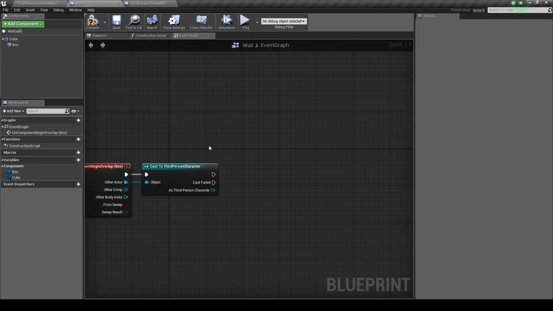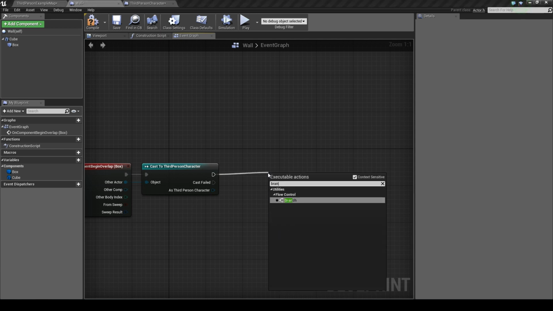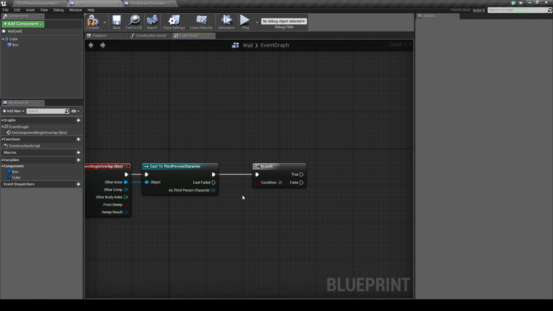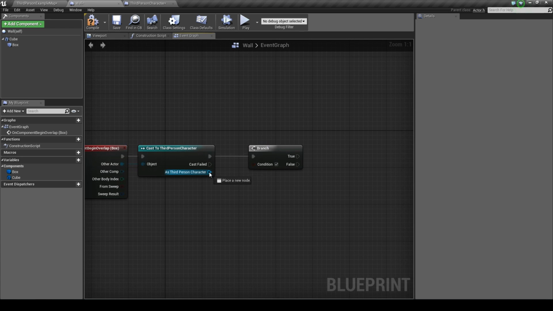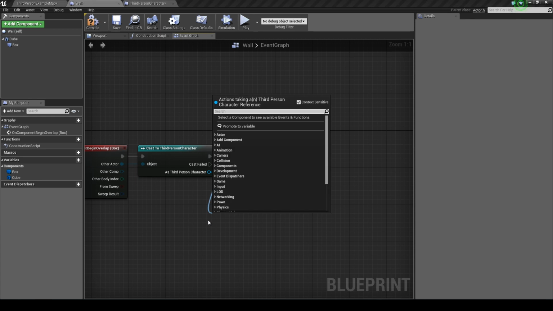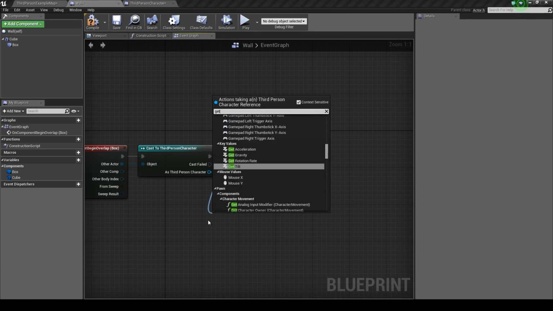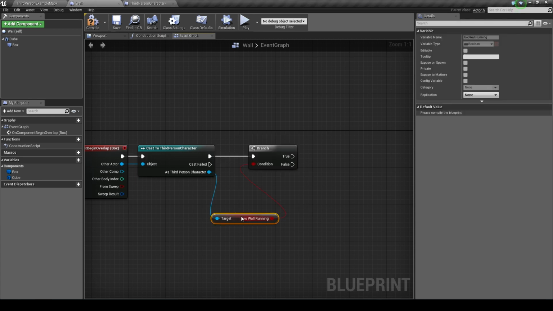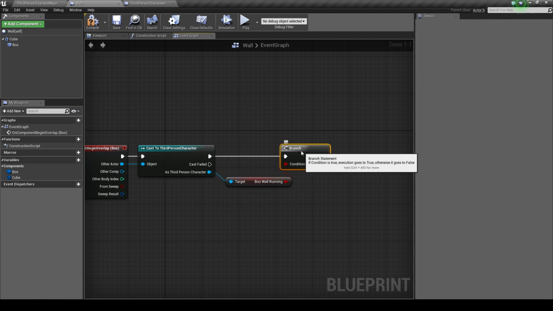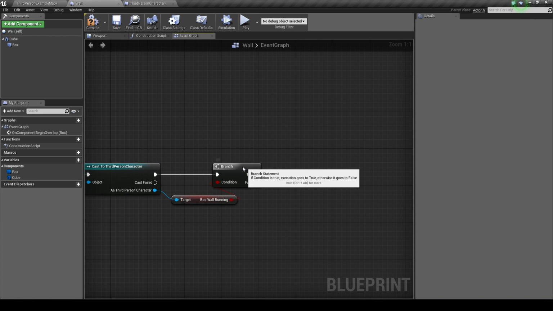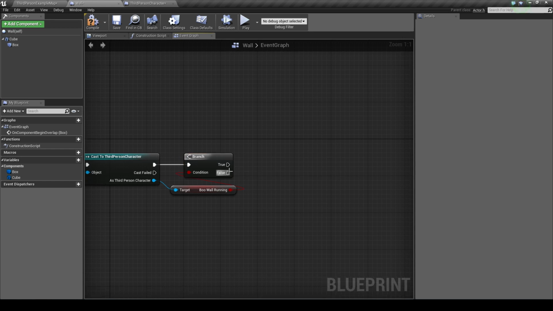Now we've got that set up, we can come off this cast third person character and use a branch. Because as our third person character, now make sure you're dragging off this as third person character, otherwise you won't get the options I'm getting. We want to get boo wall running. We can only get this value off the third person character. So now it's going to check if we're wall running. And as I said before, if we're not, we want the character to start wall running. If we are wall running, then we want to stop.